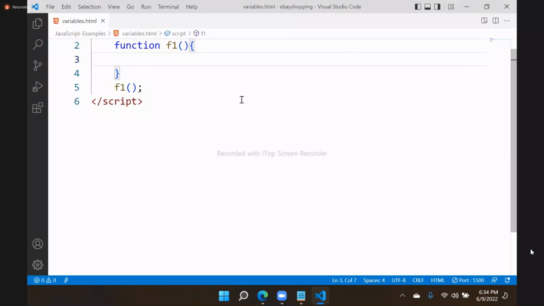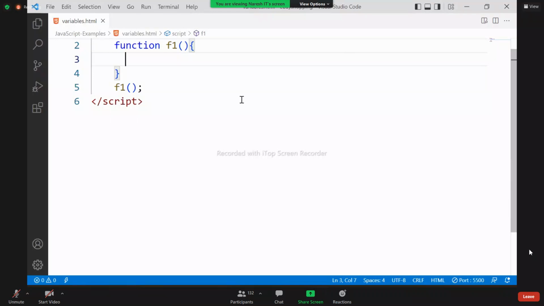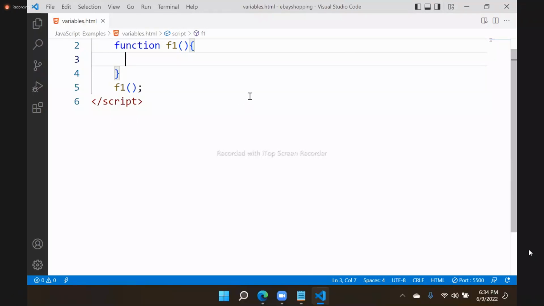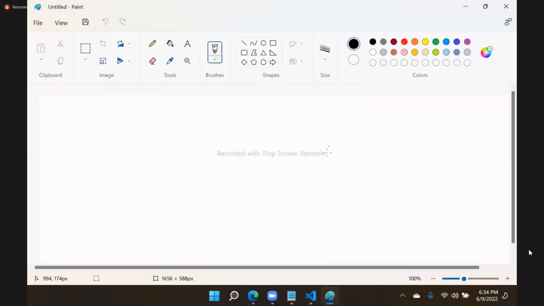Very silly question, eh? But you don't know that silly question also. Huh? Right? Actually, what is the meaning of hoisting? The meaning of hoisting is a very simple point actually.